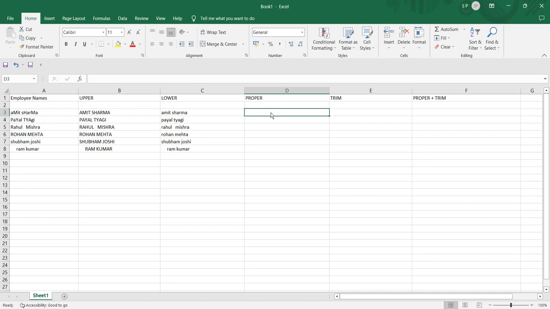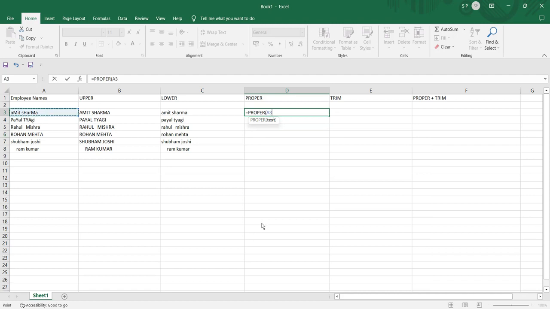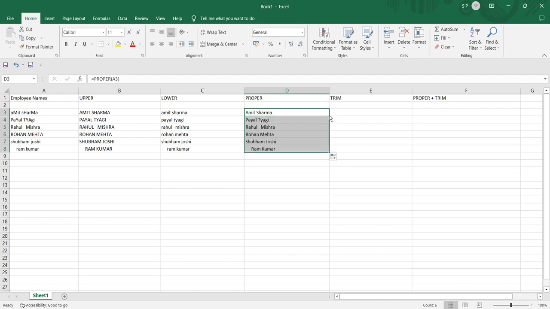So let's see. Is equal to PROPER, use a tab key, select this cell, close the bracket, hit enter, and you can see there are two words, Amit Sharma. You can see the first letter is capital and the rest are small. To apply it, just go here and double click on it, and done.